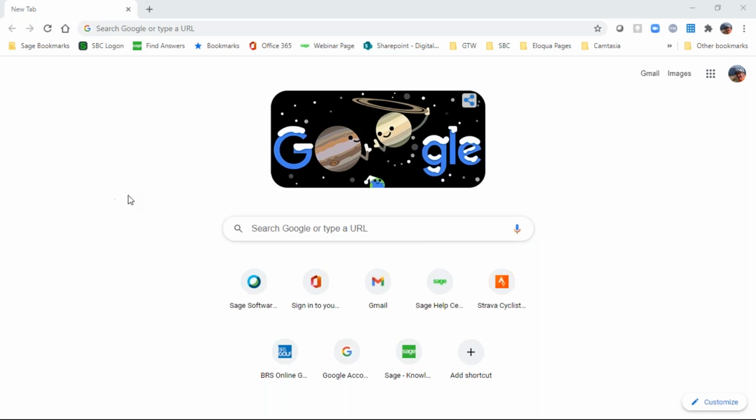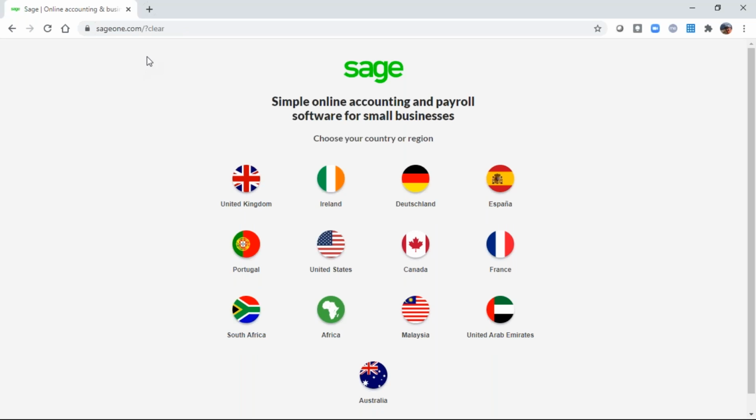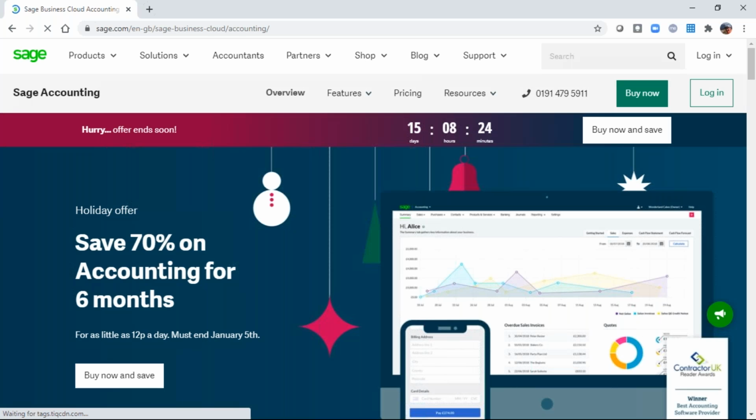So to quickly access it, I've got my browser open and I've got a link added on my navigation bar at the top there. So just added like a favorite or a bookmark at the top. If I just give that a click, and then I'm going to choose my country. So we'll choose United Kingdom. And then we're going to choose to log in.